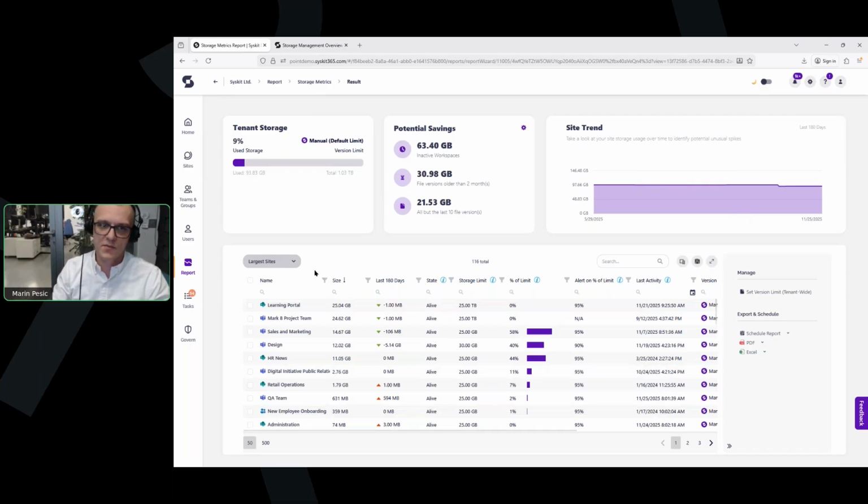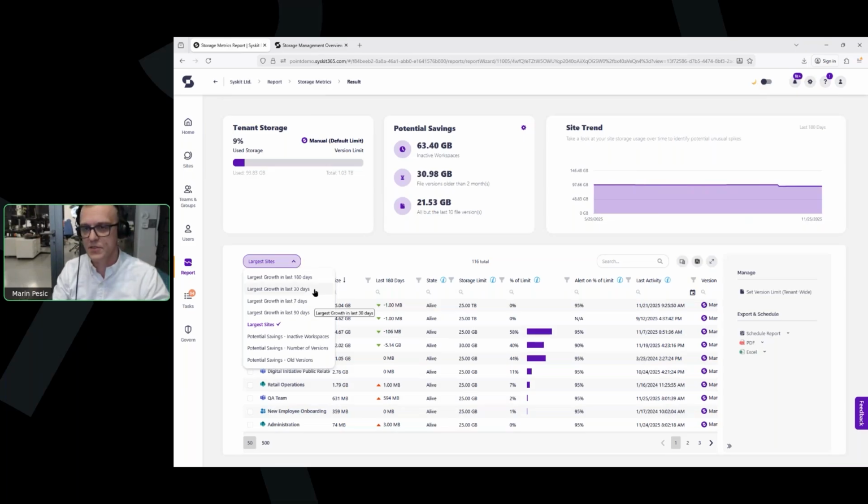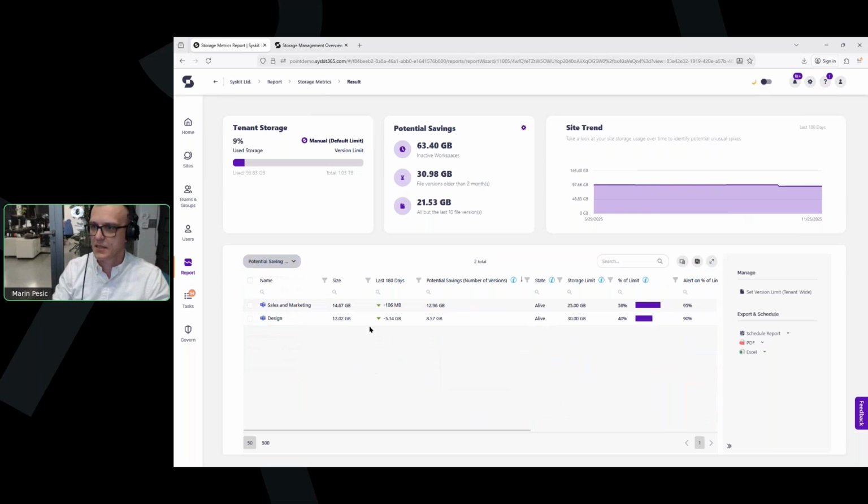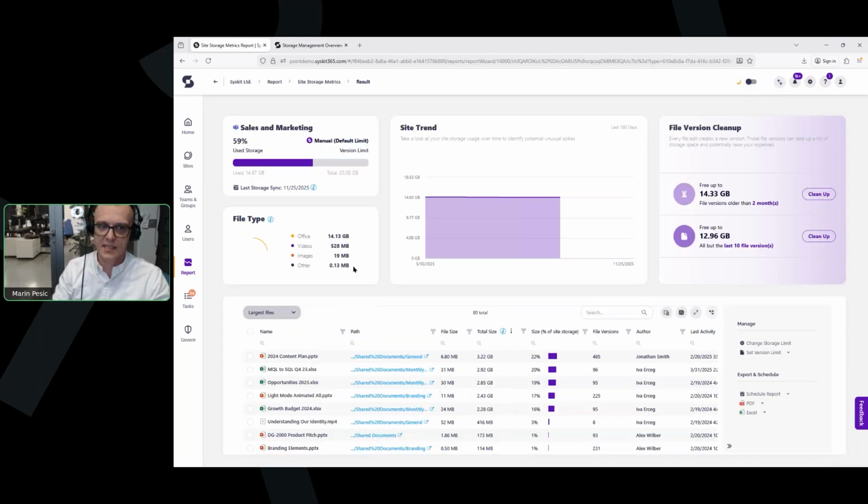There are predefined views that highlight which sites have experienced the most growth over different time periods, as well as which ones have the highest potential savings by different criteria. So let's take a look at the sites with highest potential savings by the number of versions and explore what actions we can take there. So let's select this and select the sales and marketing site.